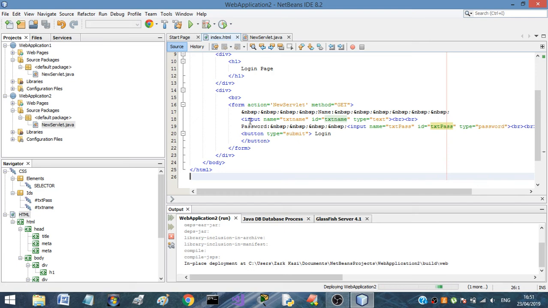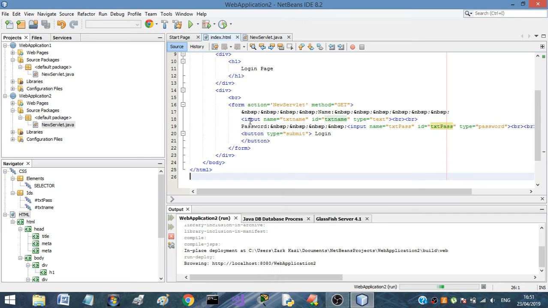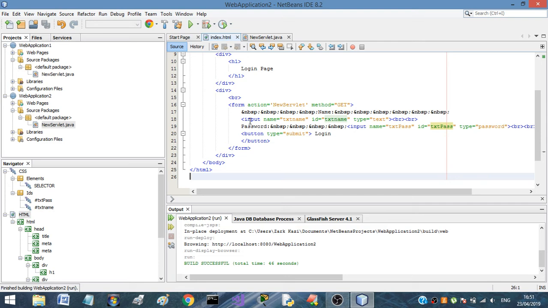In my previous video, I showed how to use swing components, and if you understood swing components, then you can make a nice web page, login page, or any form page here. So it says the build is successful. We're going to see the output.